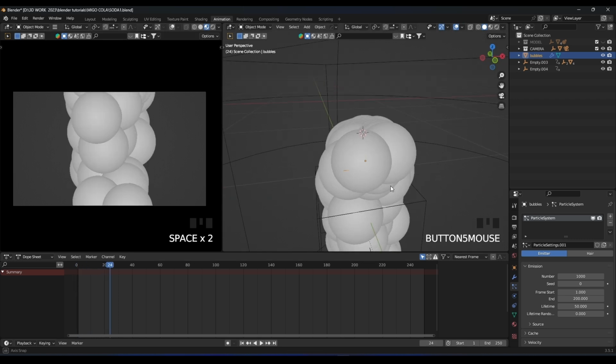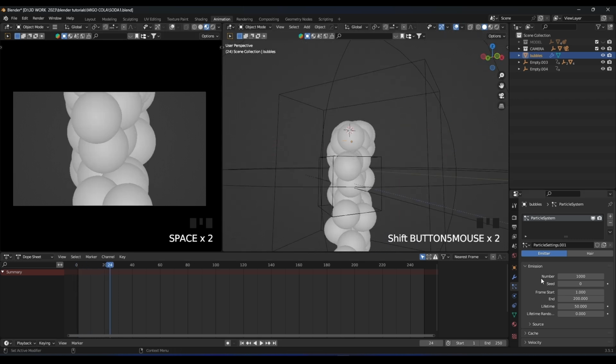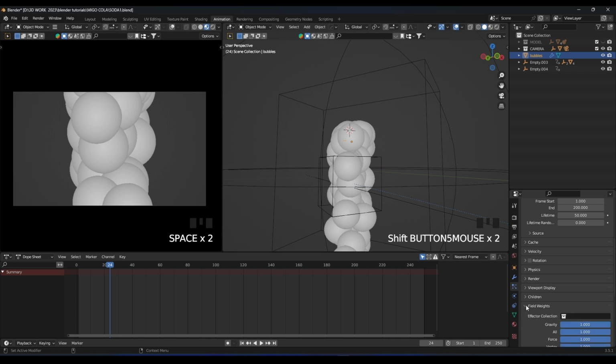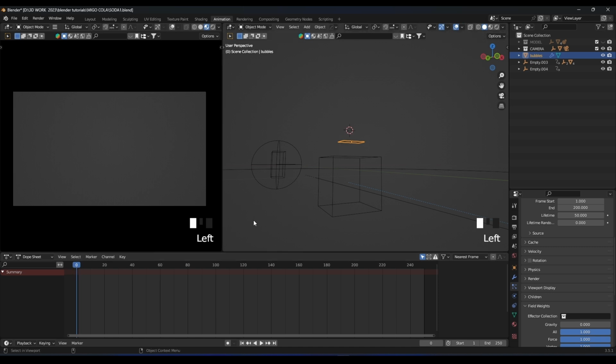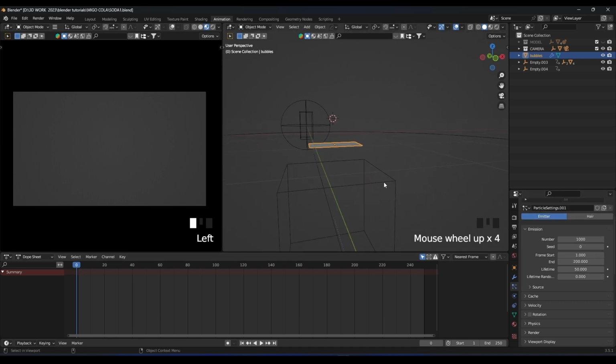As you see now, our particle system is falling down, but we need it to go up. What we need to do is go to this and bring the gravity to 0. Let's see now. Okay, it's going up. Very nice. Now we need it to shoot.